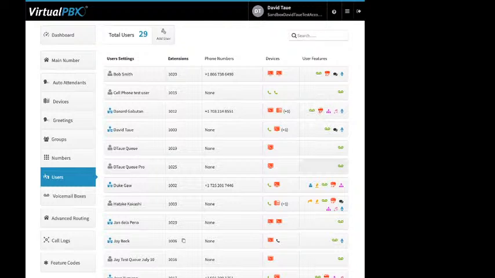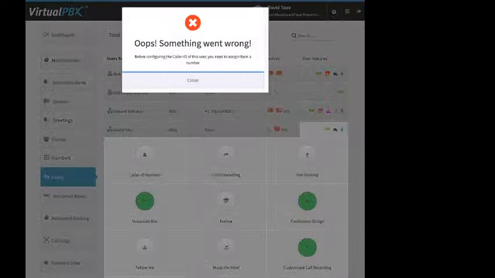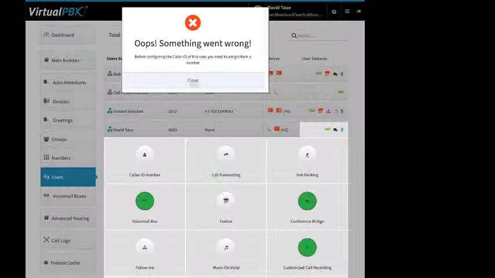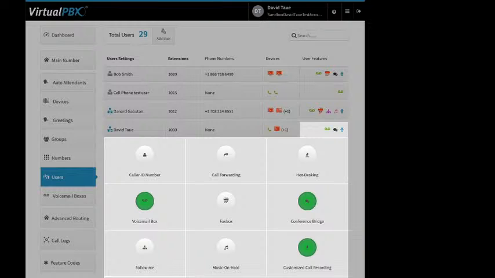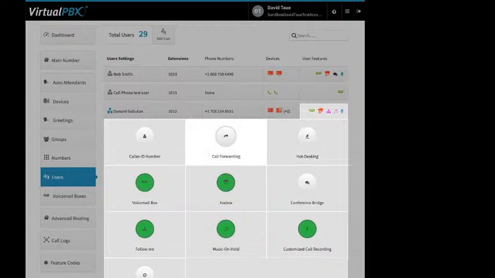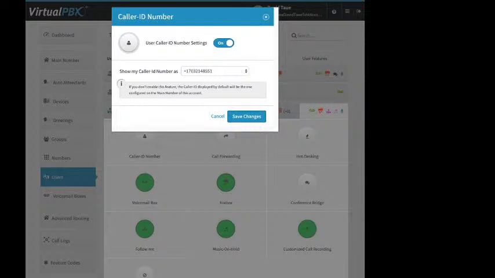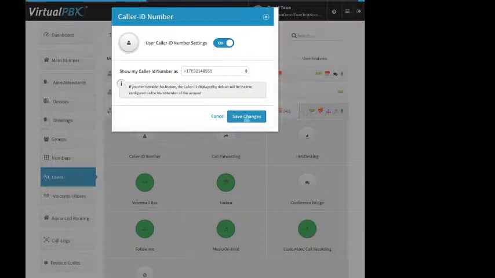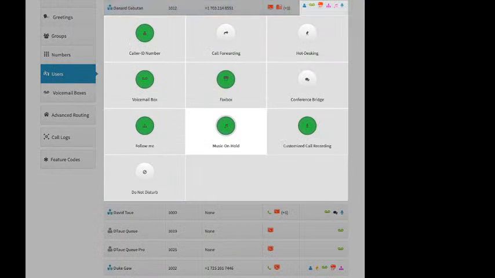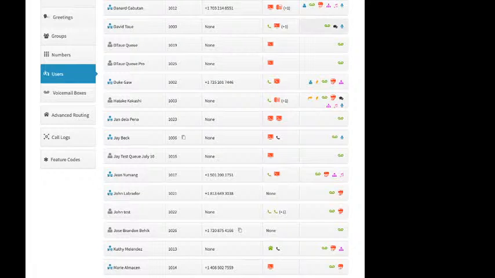All right, let's go to user features. So caller ID number, that's only going to work if a person has a phone number. So we'll go up to Denard here. I can set up caller ID number. If I turn it on, it says, hey, that's his phone number. Click Save to change it. So whenever Denard makes an outbound call, his caller ID is his phone number, the 703 phone number that he has here, versus the main company number.